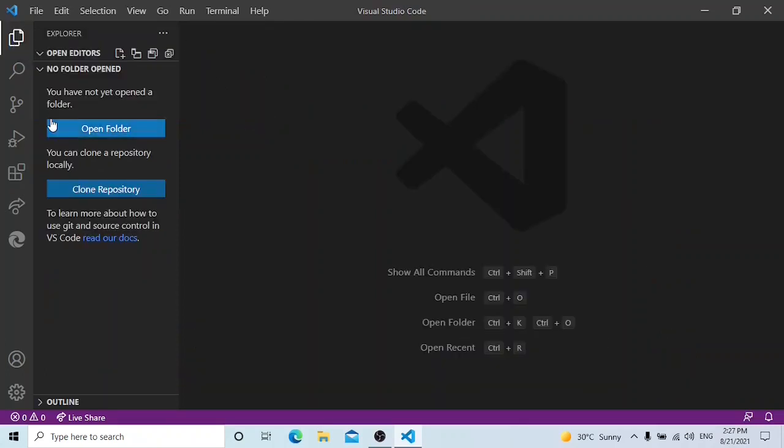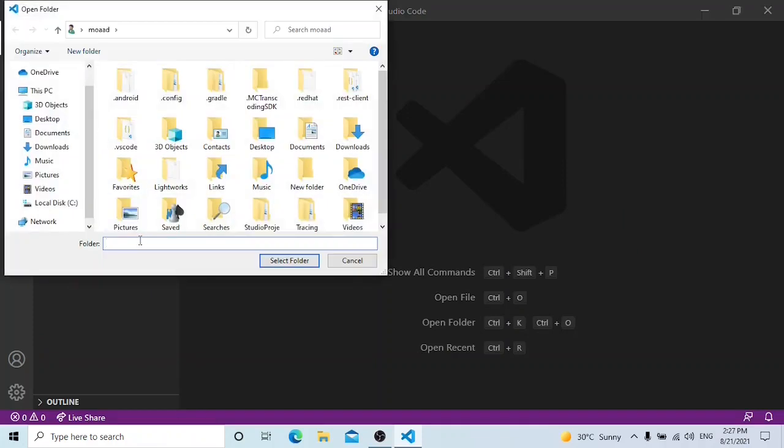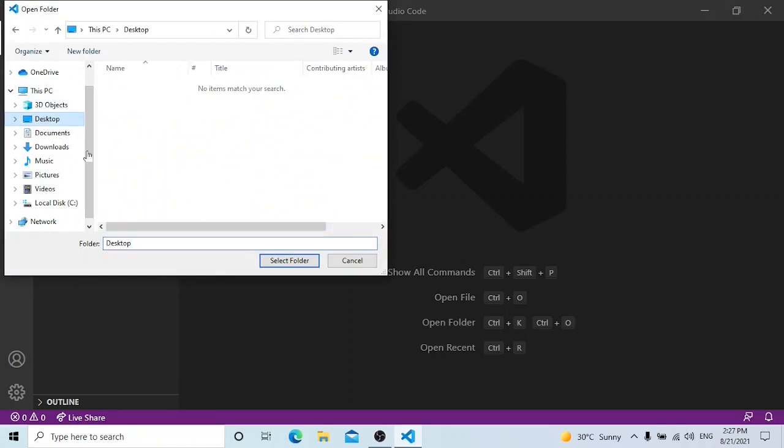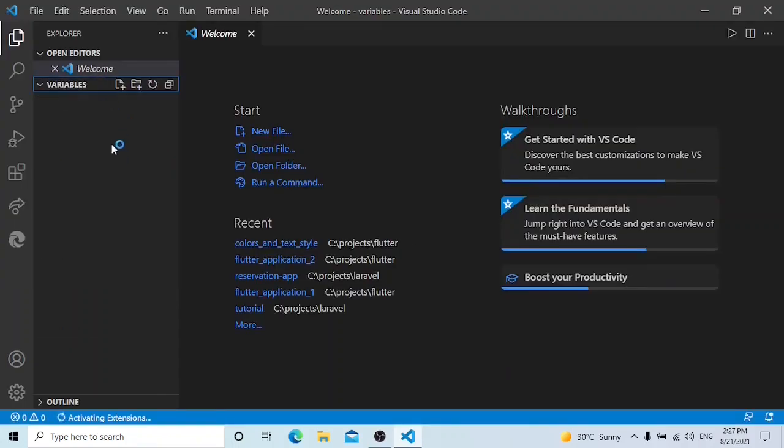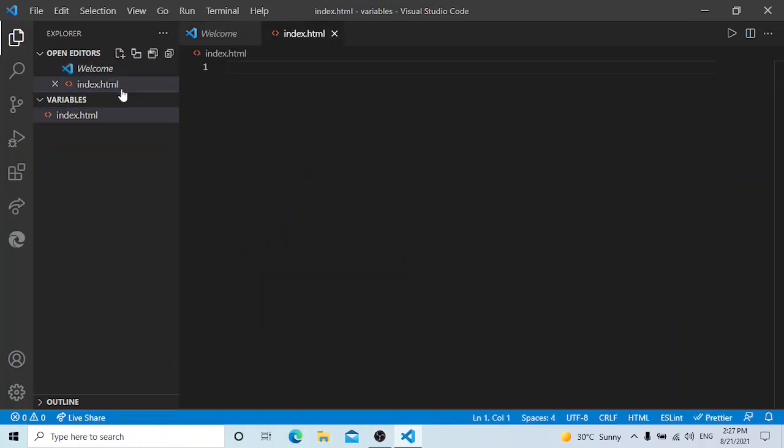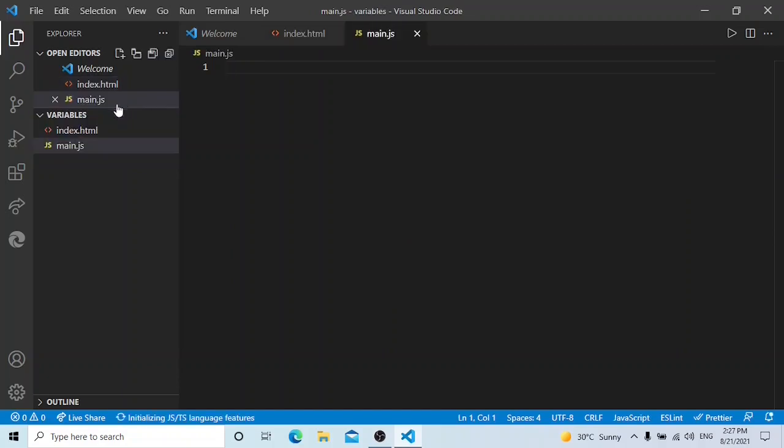Okay, now we will create a new project and put it on the desktop here, and create a new folder and name it variables. Okay, now we have an empty project. We will create an index.html file, and we will also create a main.js file.